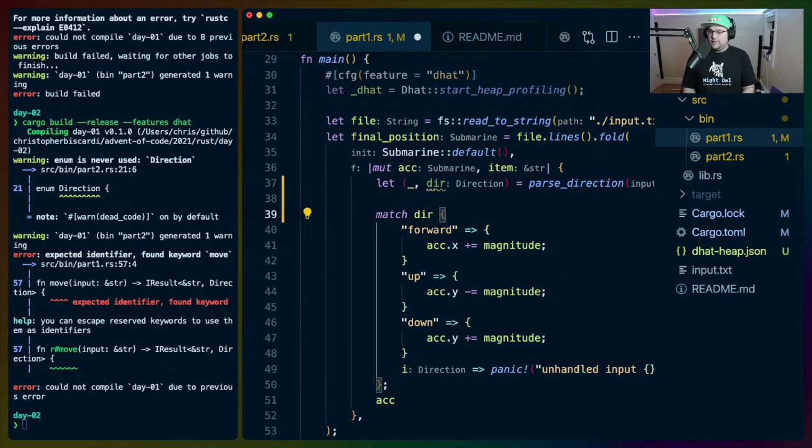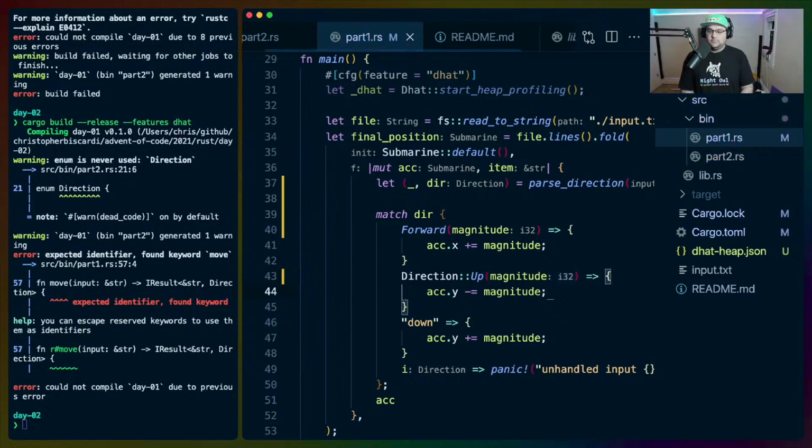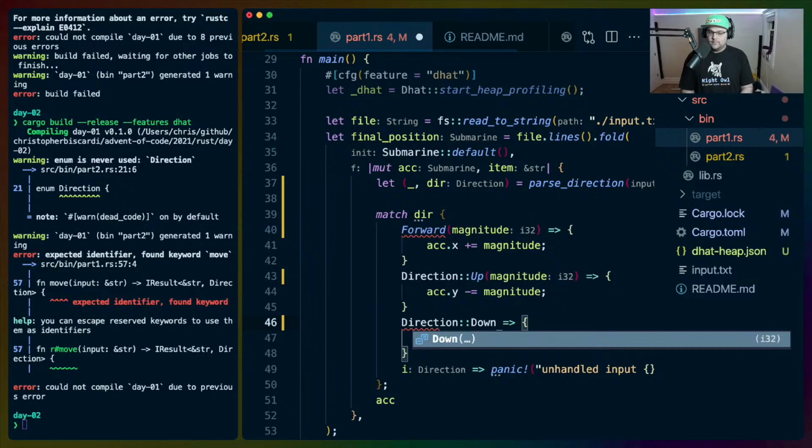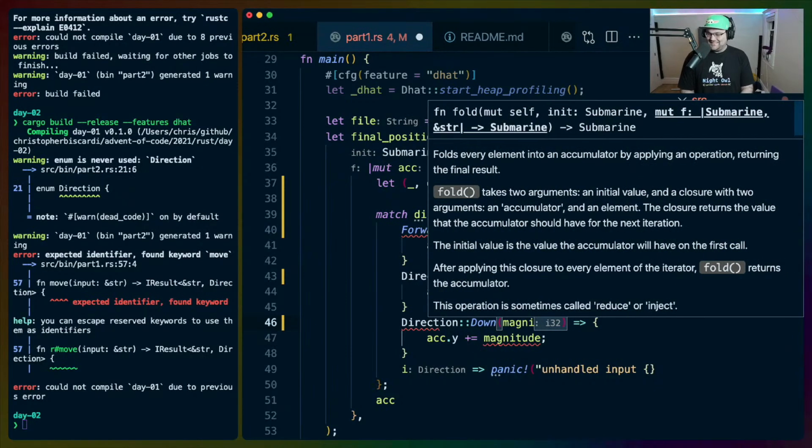So we can match dir here now. And this will be forward magnitude, up magnitude, if I could type. The number of times I say, if I could type this when I'm live streaming, is so high. Maybe I should do some typing practice.